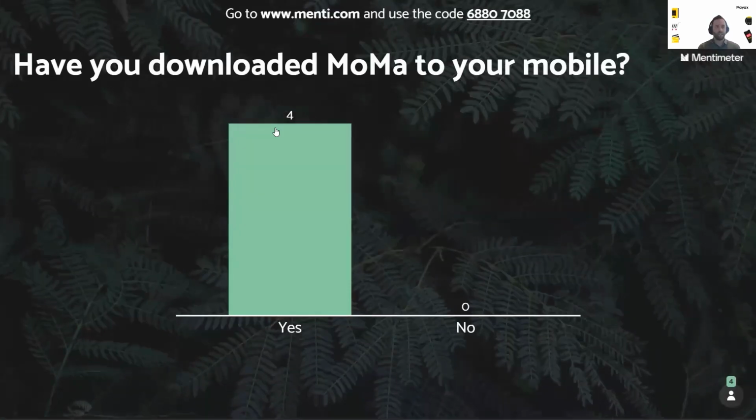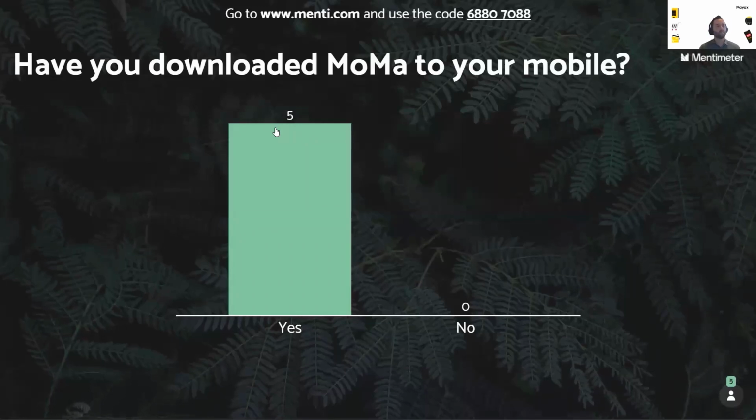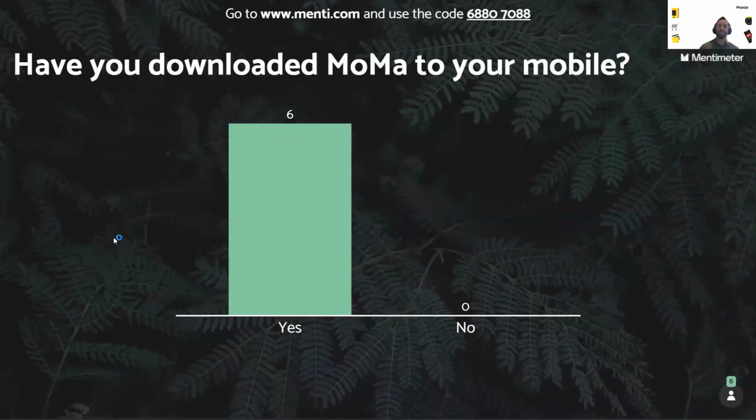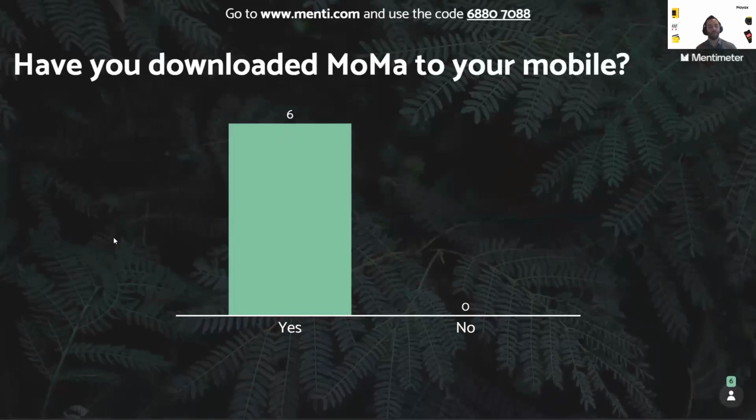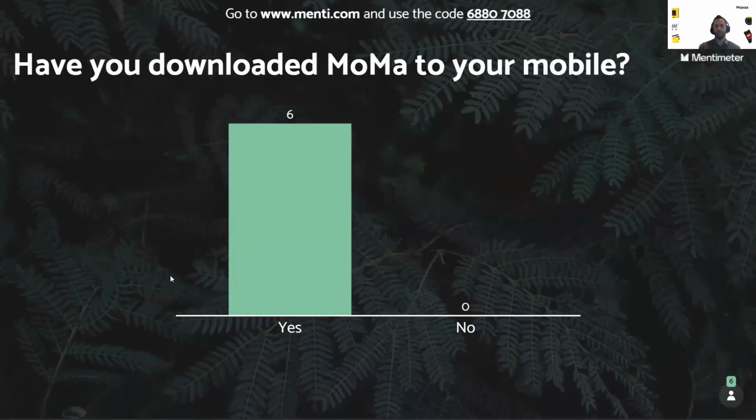And I'm just going to ask a few short questions. I see that we have 5 people here, which is still not much. I'm going to wait a little bit more. The first question that you see here is, have you downloaded MoMa to your mobile? And of course, I'm referring to MoMa and its new version, the beta version of MoMa 2.0. I'm going to continue on, and the instructions on how to join us are going to remain on the screen.